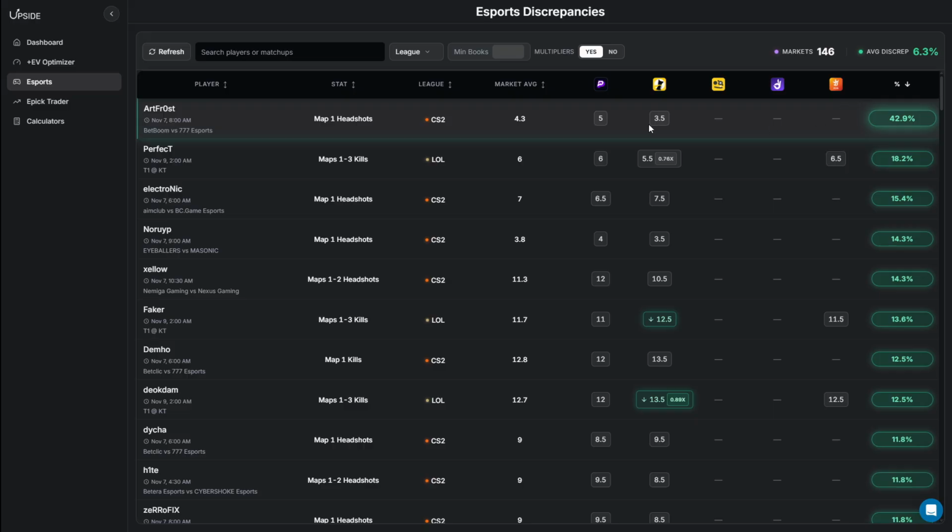And that's because a 1.5 headshot or a 2 headshot difference between 3.5 to 5 or 5 to 7 is much larger than a 2 kill difference between 30 and 32 for something like map 1 to 3 kills or map 1 to 2 kills in CS2. The percentage scales with relative difference, so you can quickly gauge which props are truly mispriced versus which ones are just minor deviations.